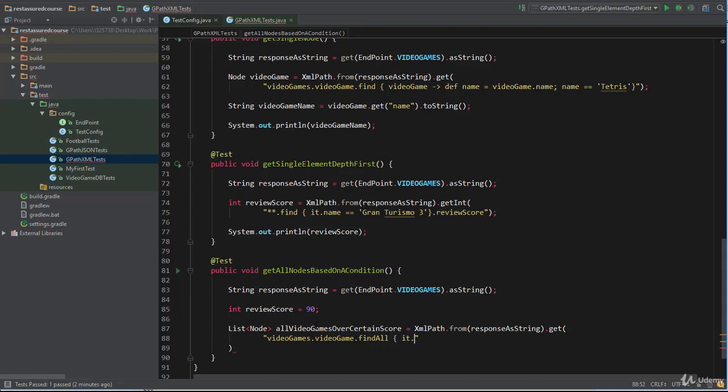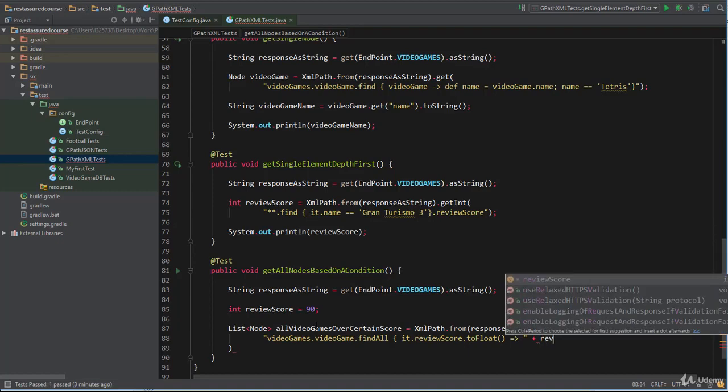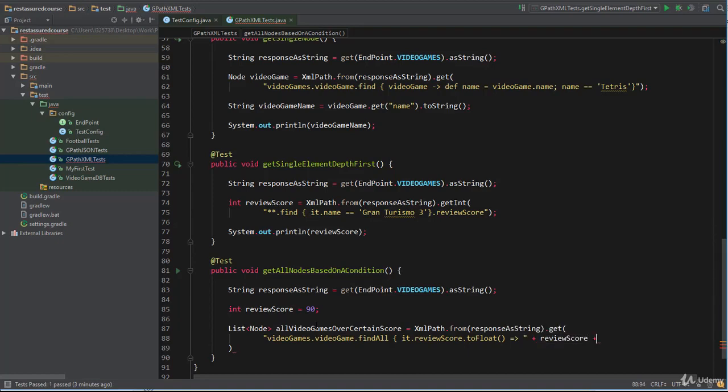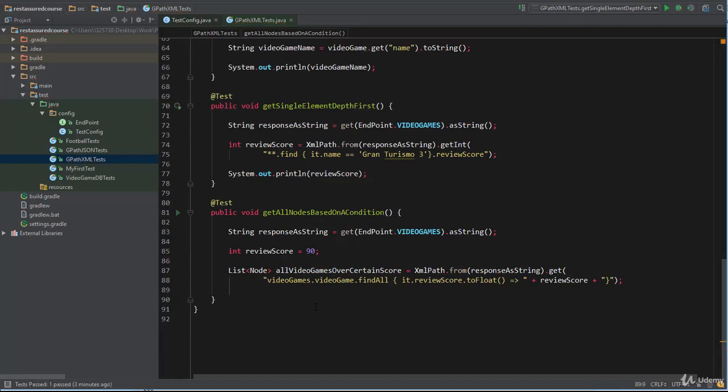And then we'll say for each video game the review score, and we'll convert it into a float. I found that GPath needs to have it as a float in order for the expression to work. And we want the value of the review score to be greater than or equal to, and then we can add in here our variable for the review score, and we need to add in another concatenation to add in the close bracket for the expression. Close up those brackets there. So this should find a list of all games with a review score over 90.